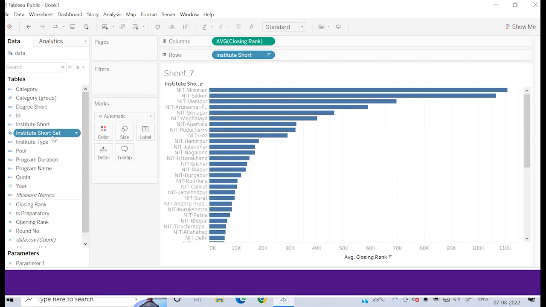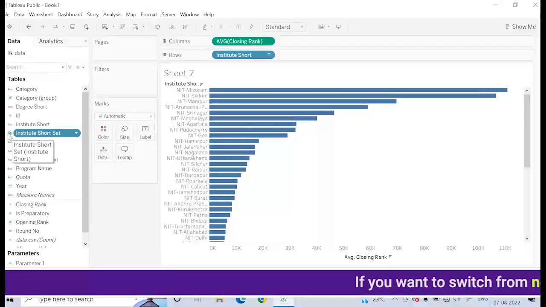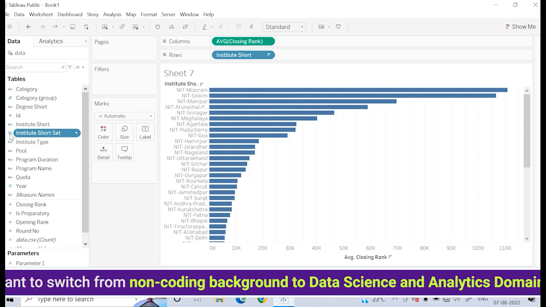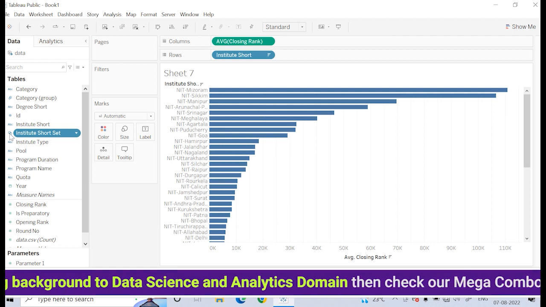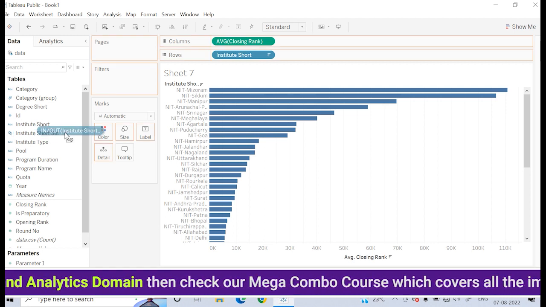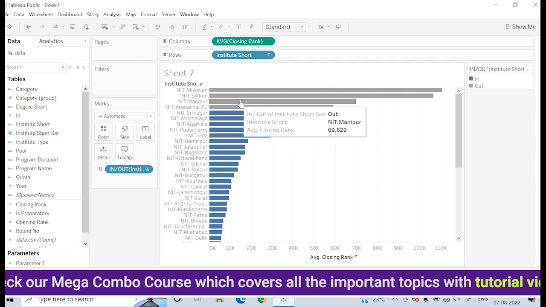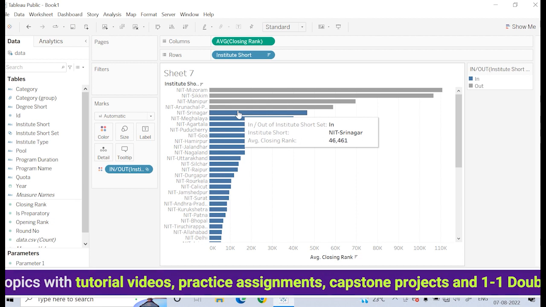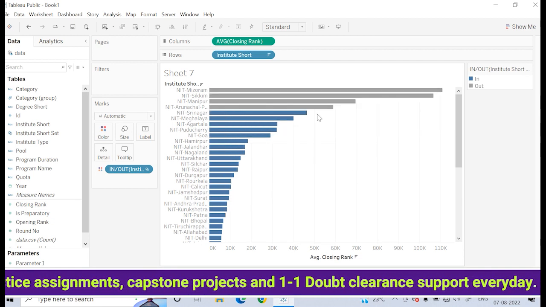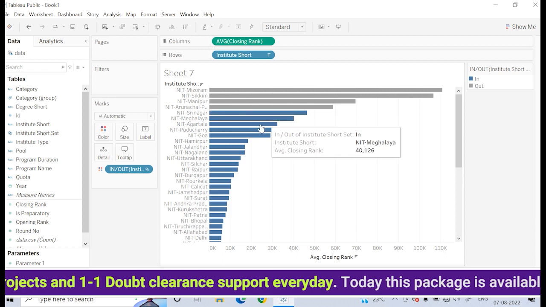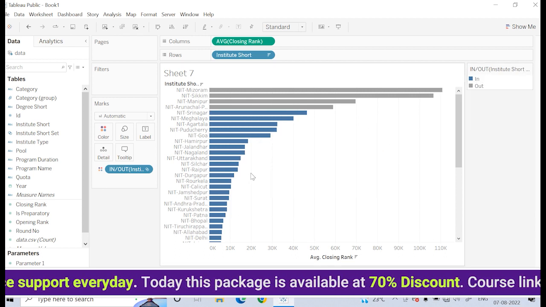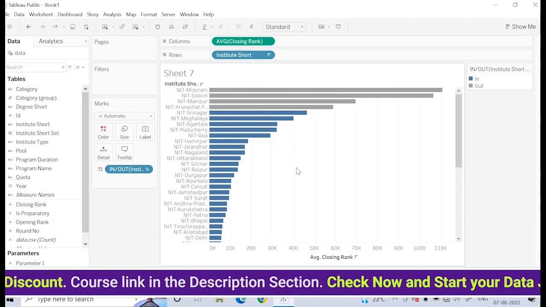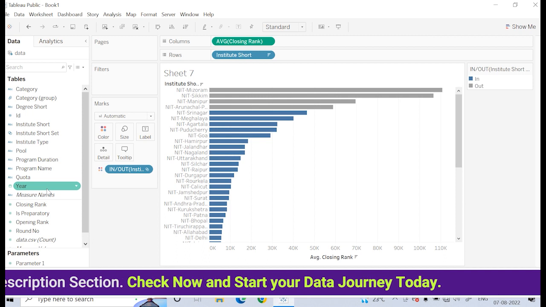Once you do it, you have institute short set and you have a kind of two circles combined together. This is the symbol of sets particularly. Once you put this to color like this, all these things will be highlighted. So all these institutes have less than 50,000 rank and all these institutes have greater than 50,000. And this in is blue and out is not highlighted.